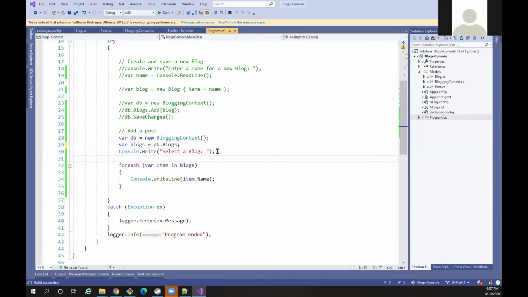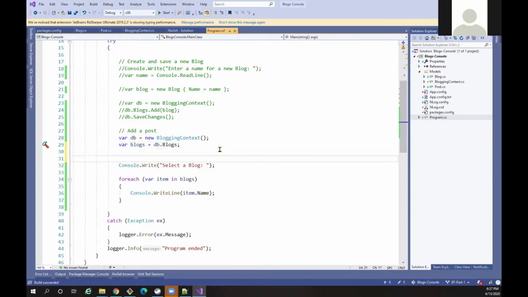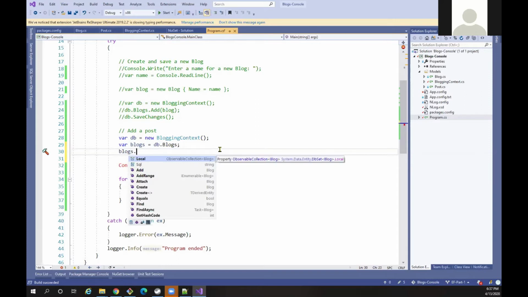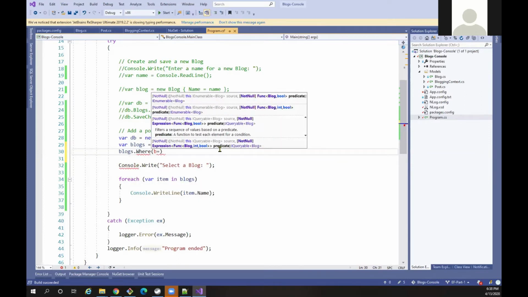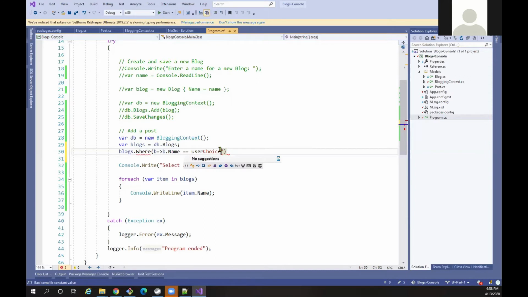So we could say blogs at this point, blogs dot, let's say Where, and we can come in and say blogs dot name equals something. We could say maybe user choice or something. We don't have a variable name for that yet, but the point is that right now, if we were to ask the user to insert some sort of data, in fact, let's clean this up. We'll do this and we'll show you.